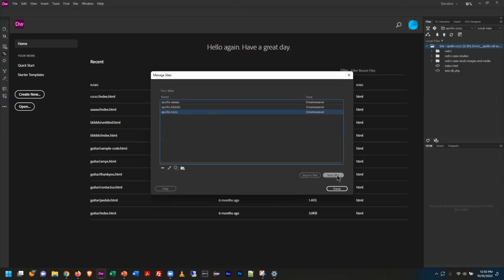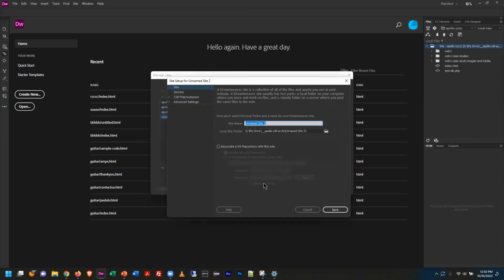So from here, I'm going to click New Site, and it brings up this dialog. What I'm going to do is name the site, point it to the right folders, and give it the FTP login information so that Dreamweaver can handle my FTP for me, right?